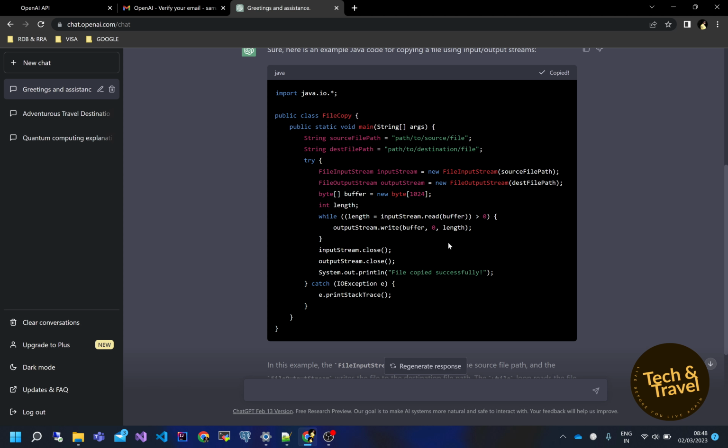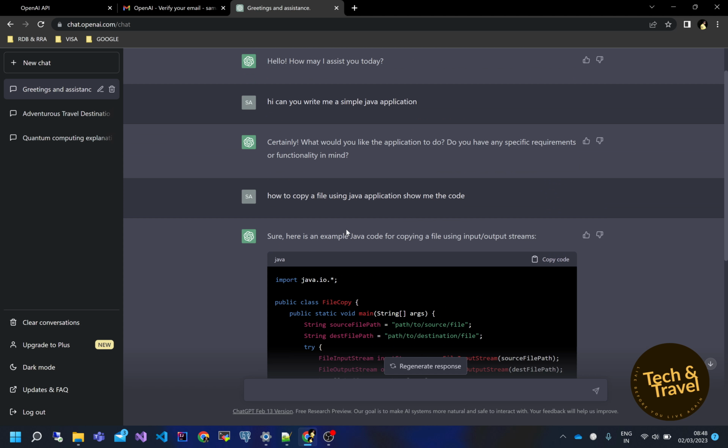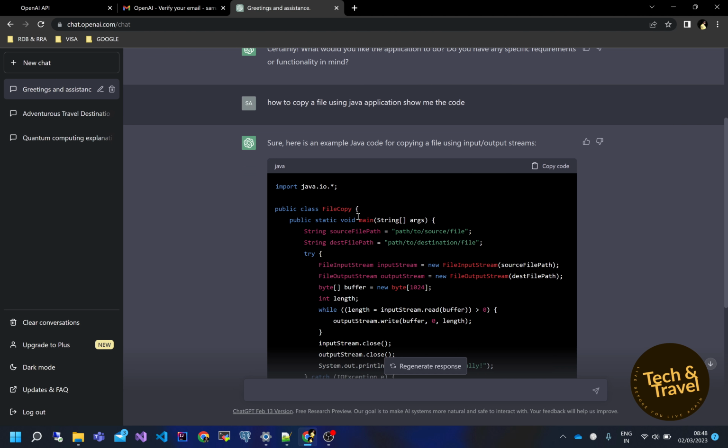So it's awesome. Maybe I will take you further into it, but for now that's what ChatGPT does, and you can use it as much as you can. It's going to help you a lot.